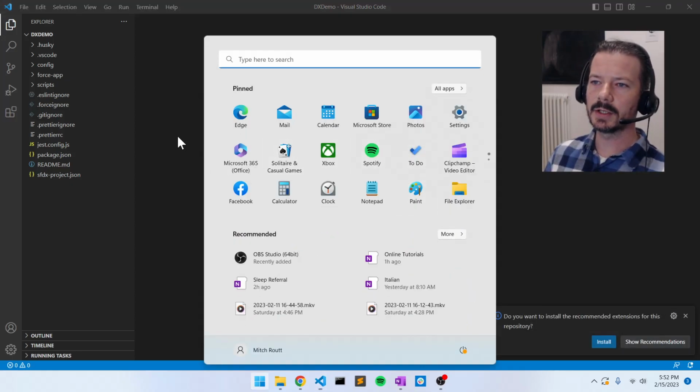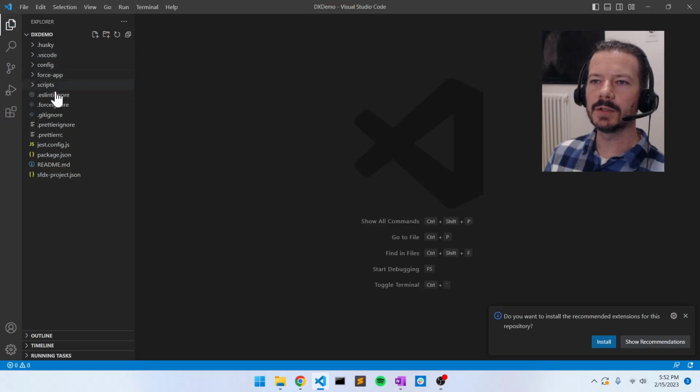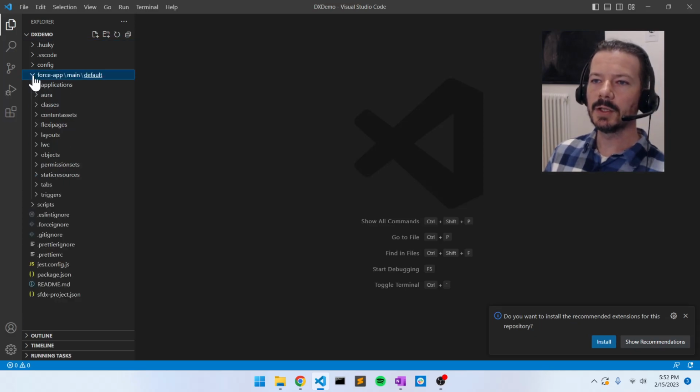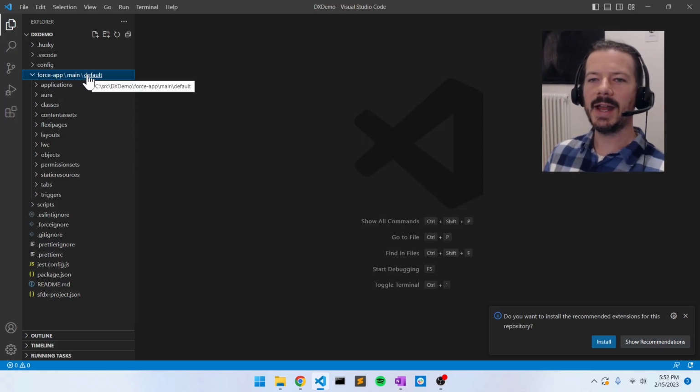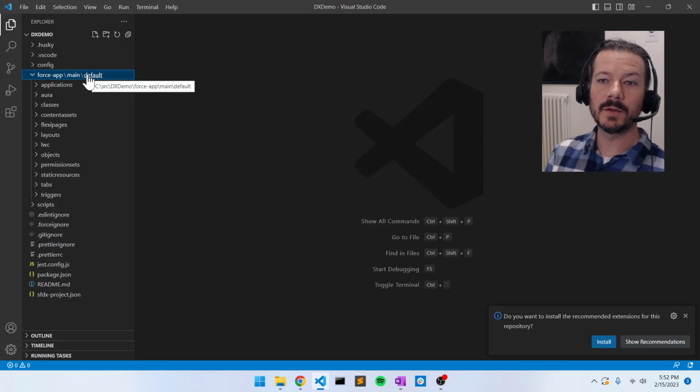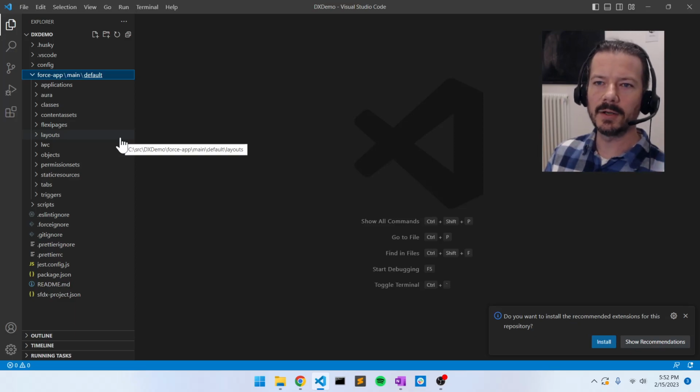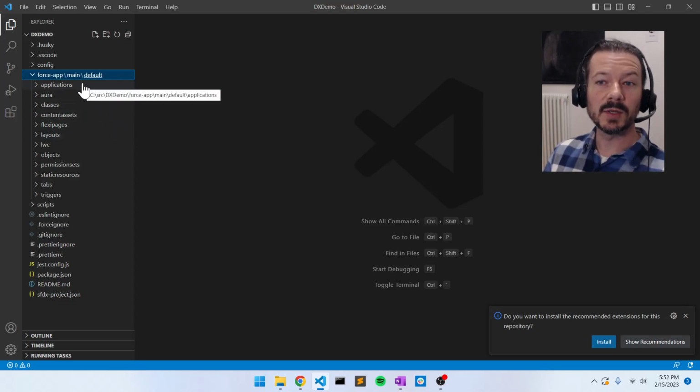You can see the directory structure here in Visual Studio Code. The main folder you need to worry about is this Force App folder. If you click on this, you can see Force App main default. That is the main area where Salesforce is going to put all of your files when you retrieve them from Salesforce. So you can see by default you get all these different categories. This folder will have your applications.